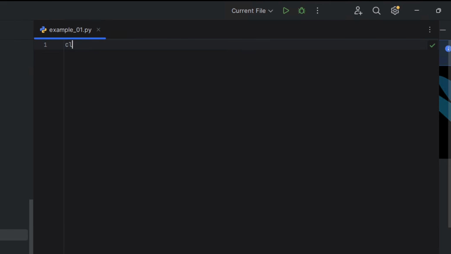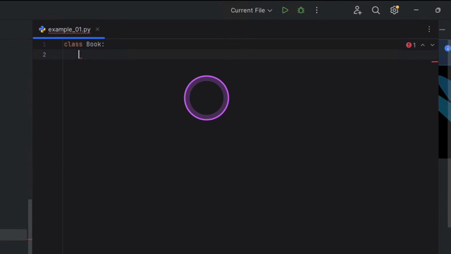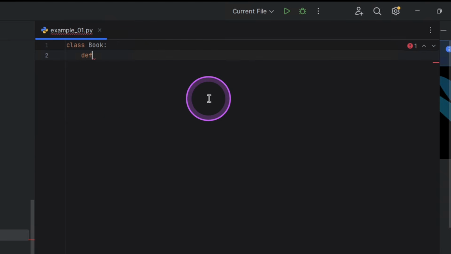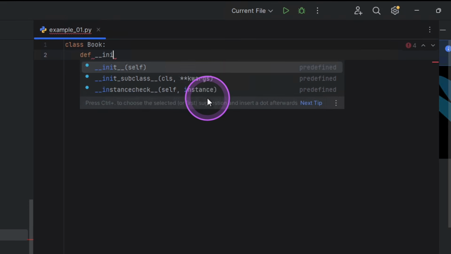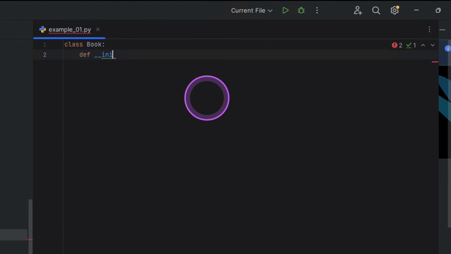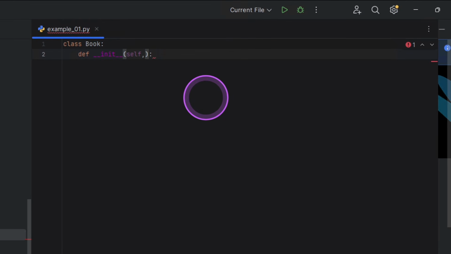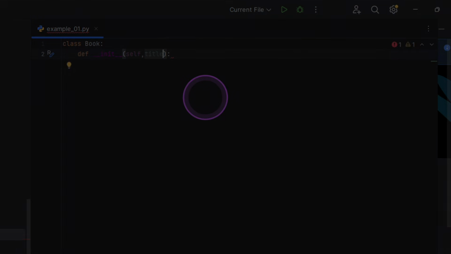Let's create a class for book. After creating the class called book, we are going to initialize the class. We're going to define init. Init is to use double underscore, and I use init. This is how we initialize. Self is there by default, and I want to take in two parameters. Give me the title of the book.